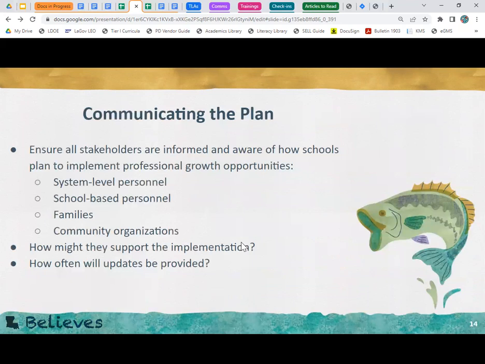Communicating all parts of your literacy plan helps other stakeholders be informed and provide support. This includes sharing the plan with system and school-based personnel, families, and the community. Foster collaborative relationships by figuring out how they can best support implementation. Keep them updated of any changes, updates, and successes of the plan regularly.